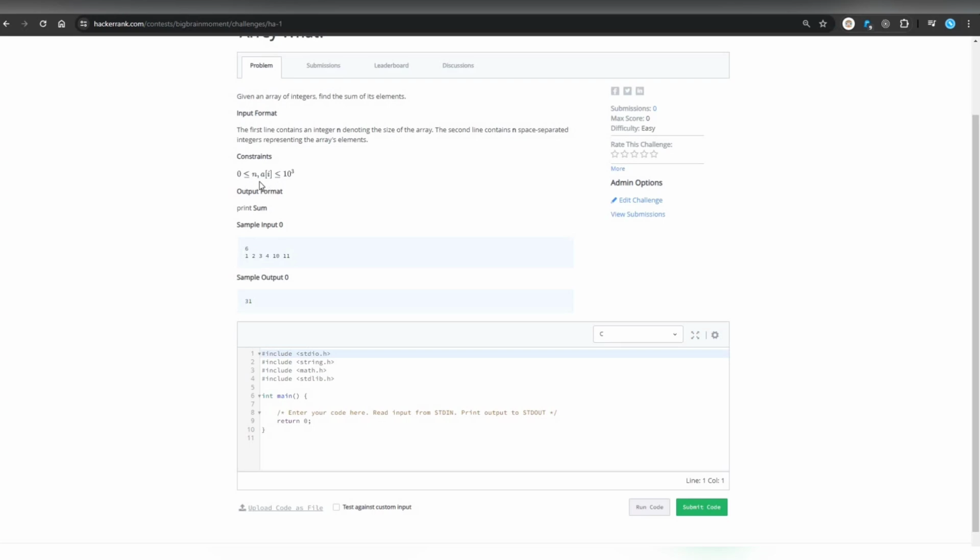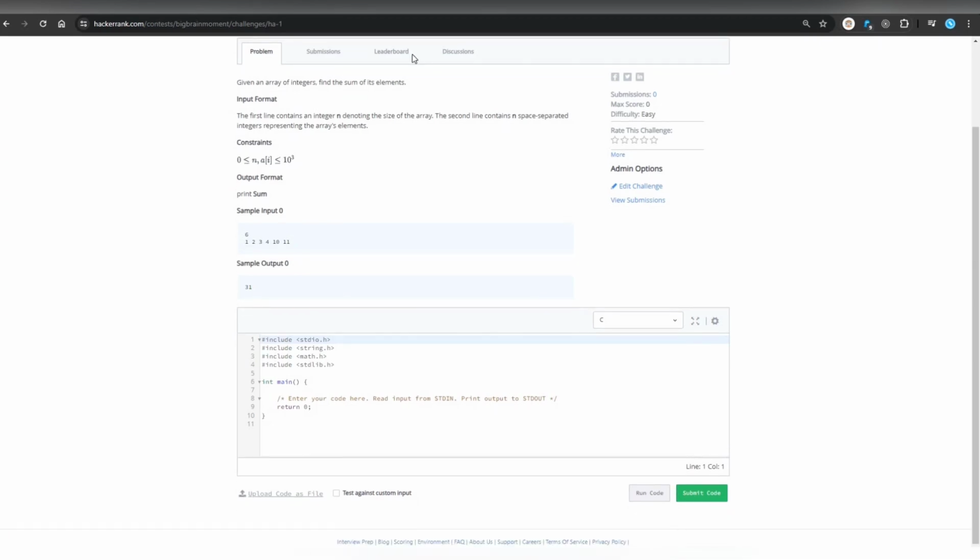And if you see the constraints, you see that n is up to 1,000. And each element, a of i, the range is also up to 1,000. You can just use an integer type here and just print the sum. And so let's just get coding.